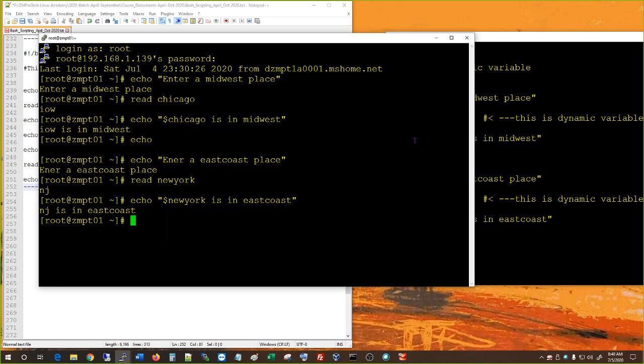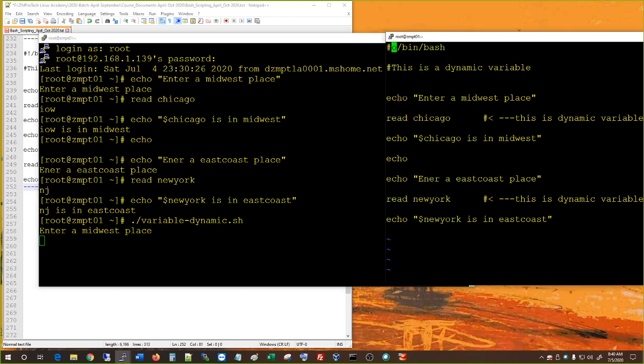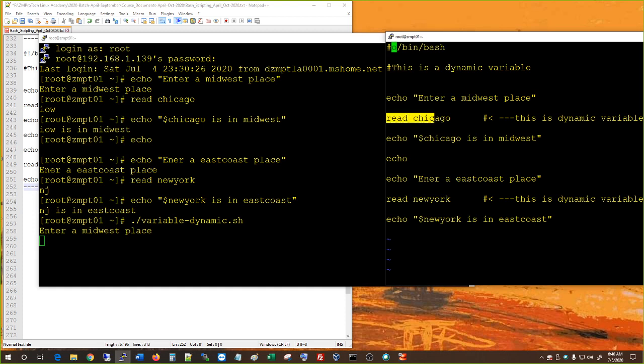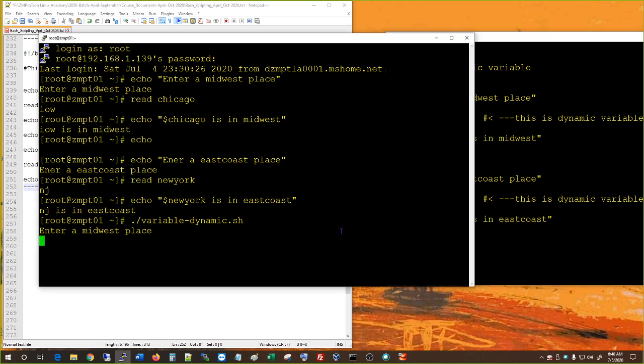Okay, so let me just run it, variable, and then, oh, what was it? Dynamic, right? So it ran this one here. It ran the first line. Now it needs an input, so that's why it's waiting here. Okay, it ran this line here and then is waiting for it. So this time I type St. Louis. Okay, and it says St. Louis is in Midwest here.